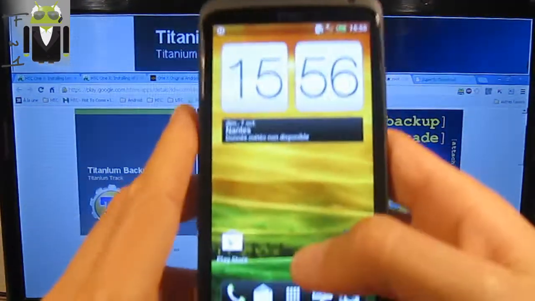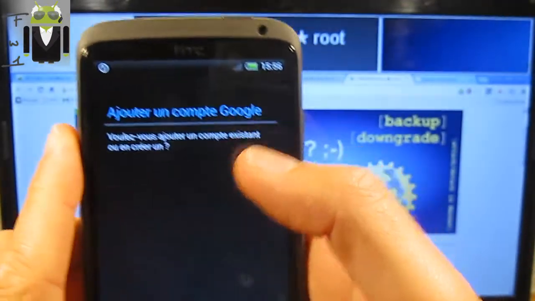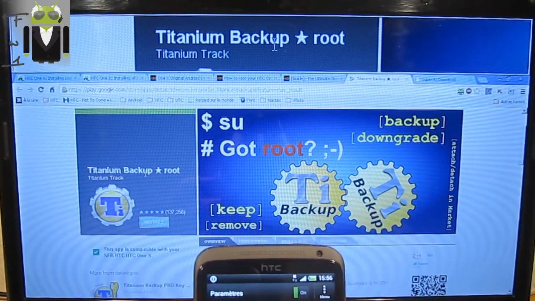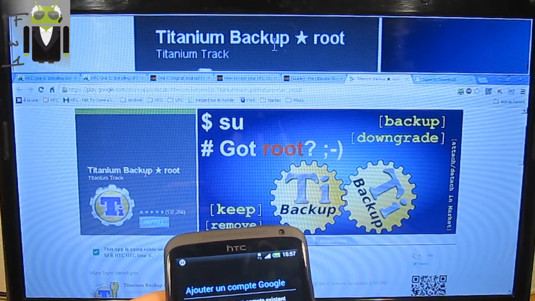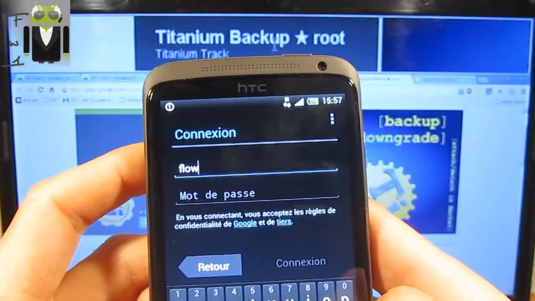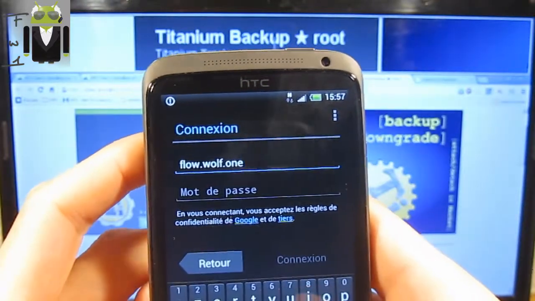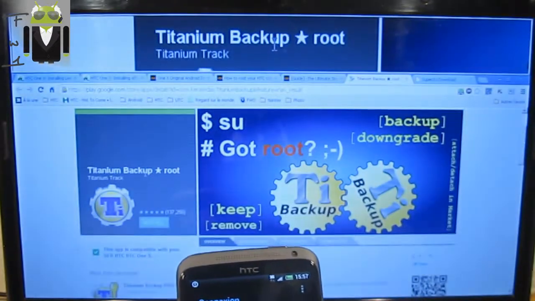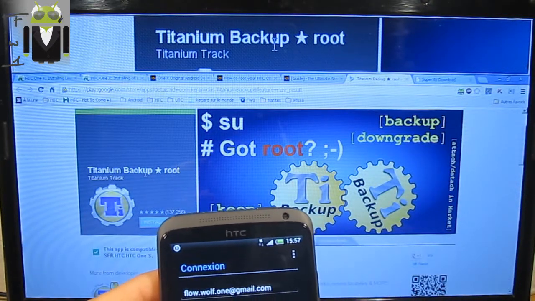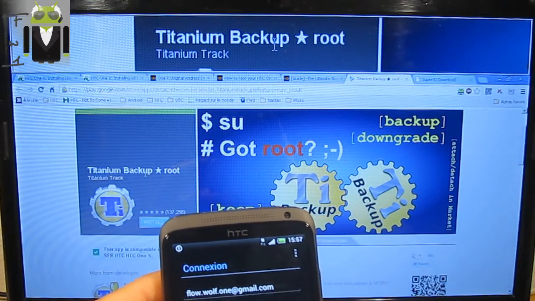Okay, and we now have to go on the Play Store. We have to search. Yes, new account, not activate Wi-Fi account. So you can contact me at this account, flowwolf1@gmail.com, and the password is just this one.